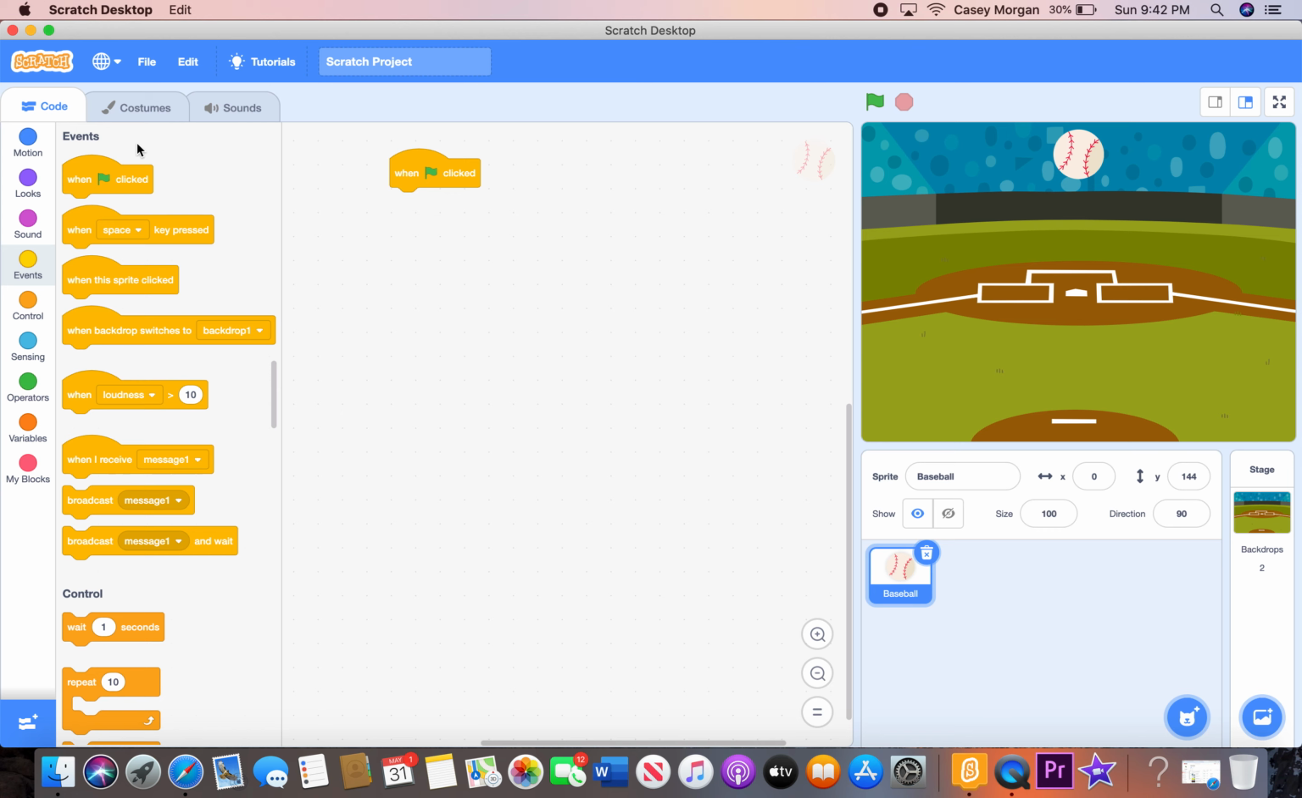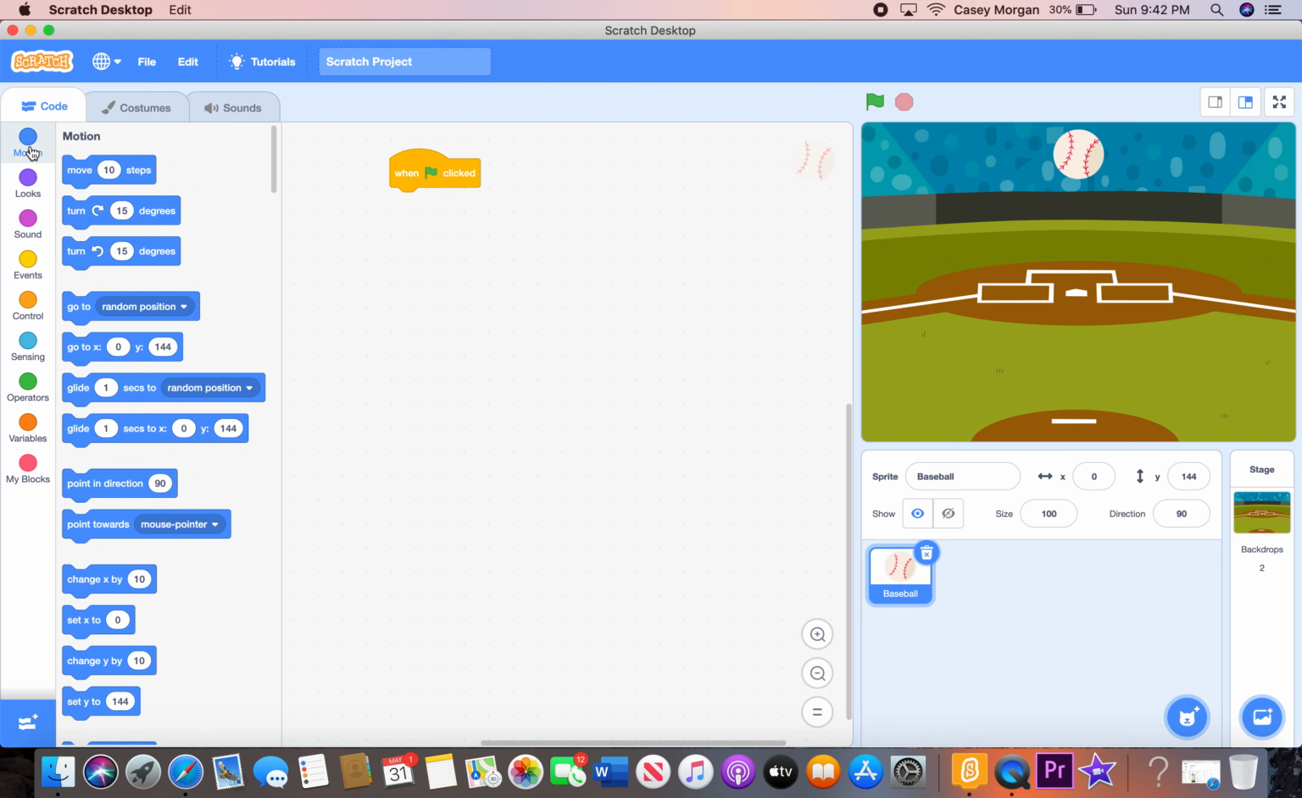We're then going to go into the Motion tab, take the Go to Random Position, and put it under the when green flag is clicked. This is going to make it so whenever you start the game, the object that's falling from the sky is going to go to a random spot, and that way it's not just going to continuously fall from the same spot over and over again because that wouldn't make it as fun.